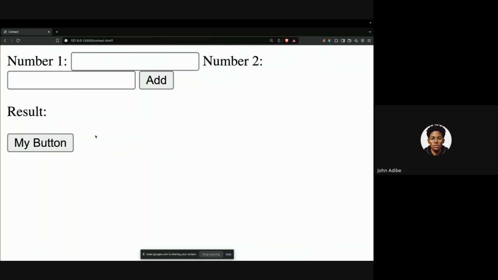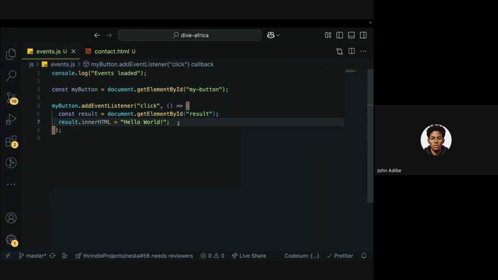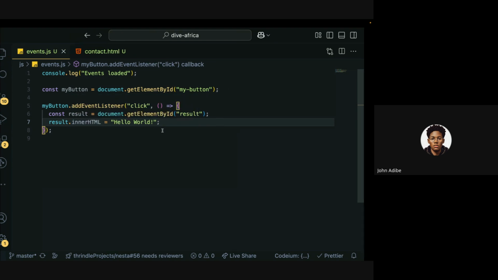So when I now go back, if I click here, I should see hello world printed out. Now when I click, you can see hello world. All right. If I refresh, it will disappear. Click again, it shows hello world. So yes, that is how to set inner HTML.